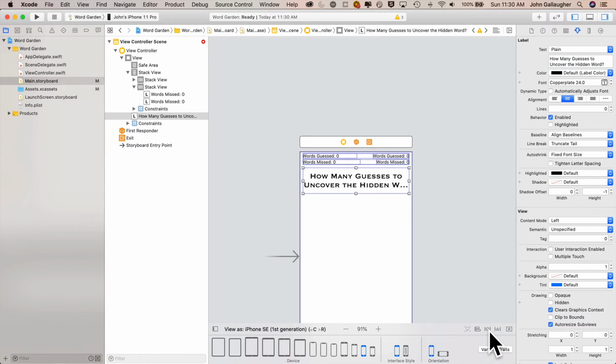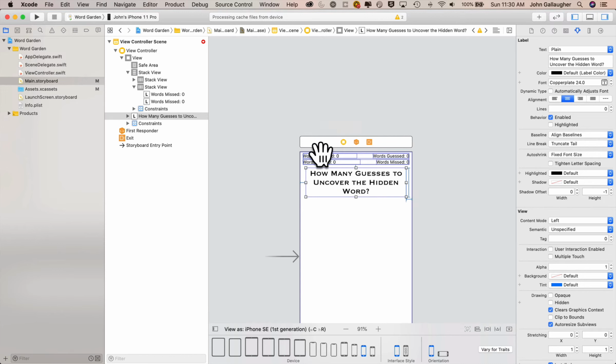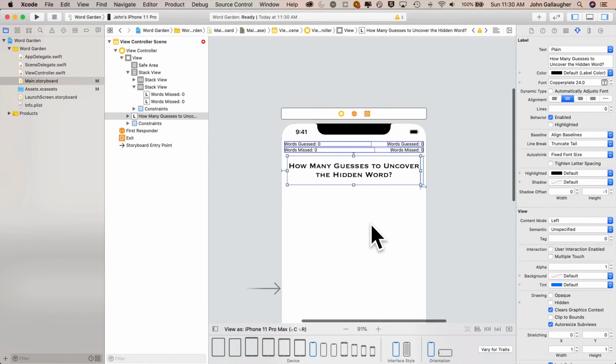So we'll click Add New Constraints. We'll set top, left, and right to 8, 16, and 16. Those are all highlighted with red lines. We'll also set the height to 80. Click Add 4 Constraints. Looks good. Let's go down here to View As and check things out on a max size device. Looks good. Back to iPhone SE.